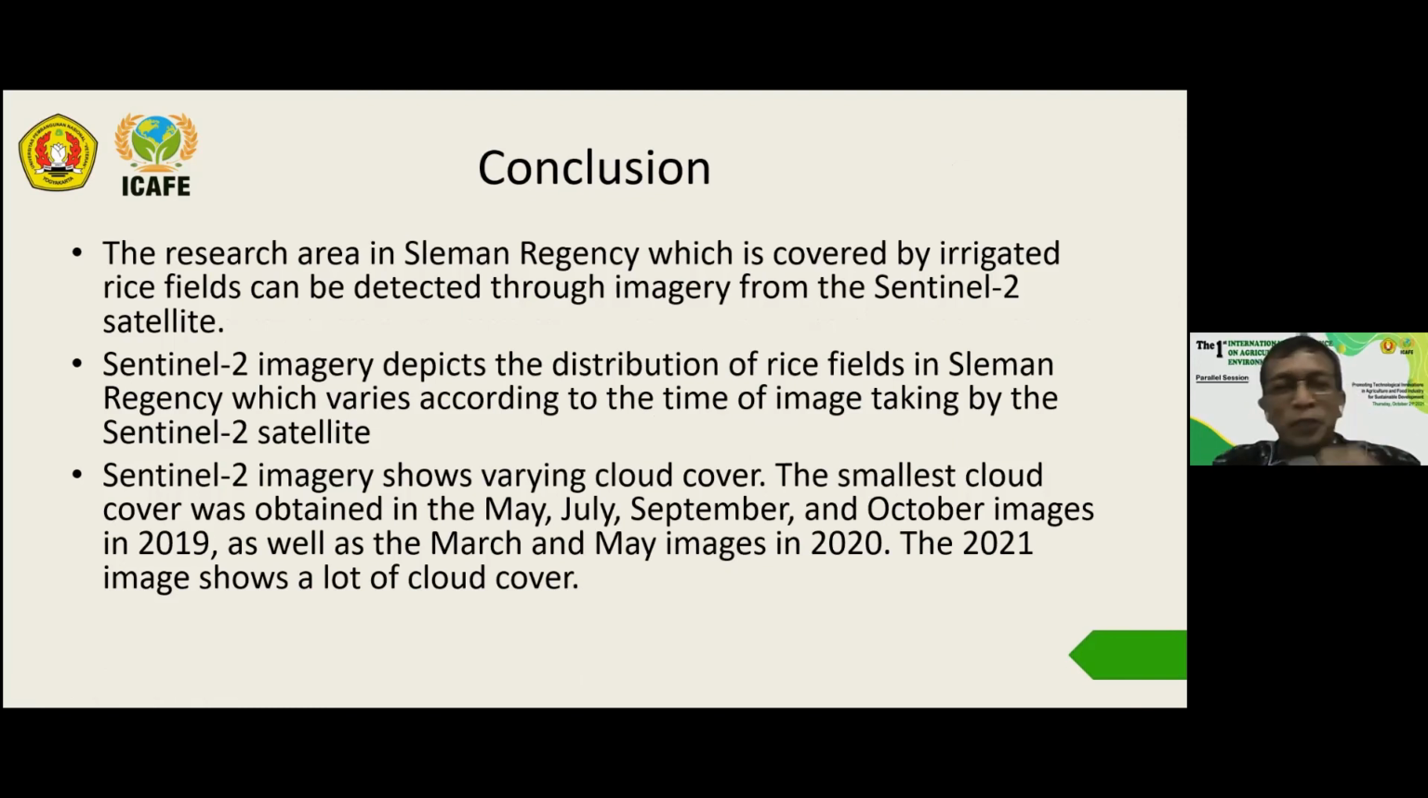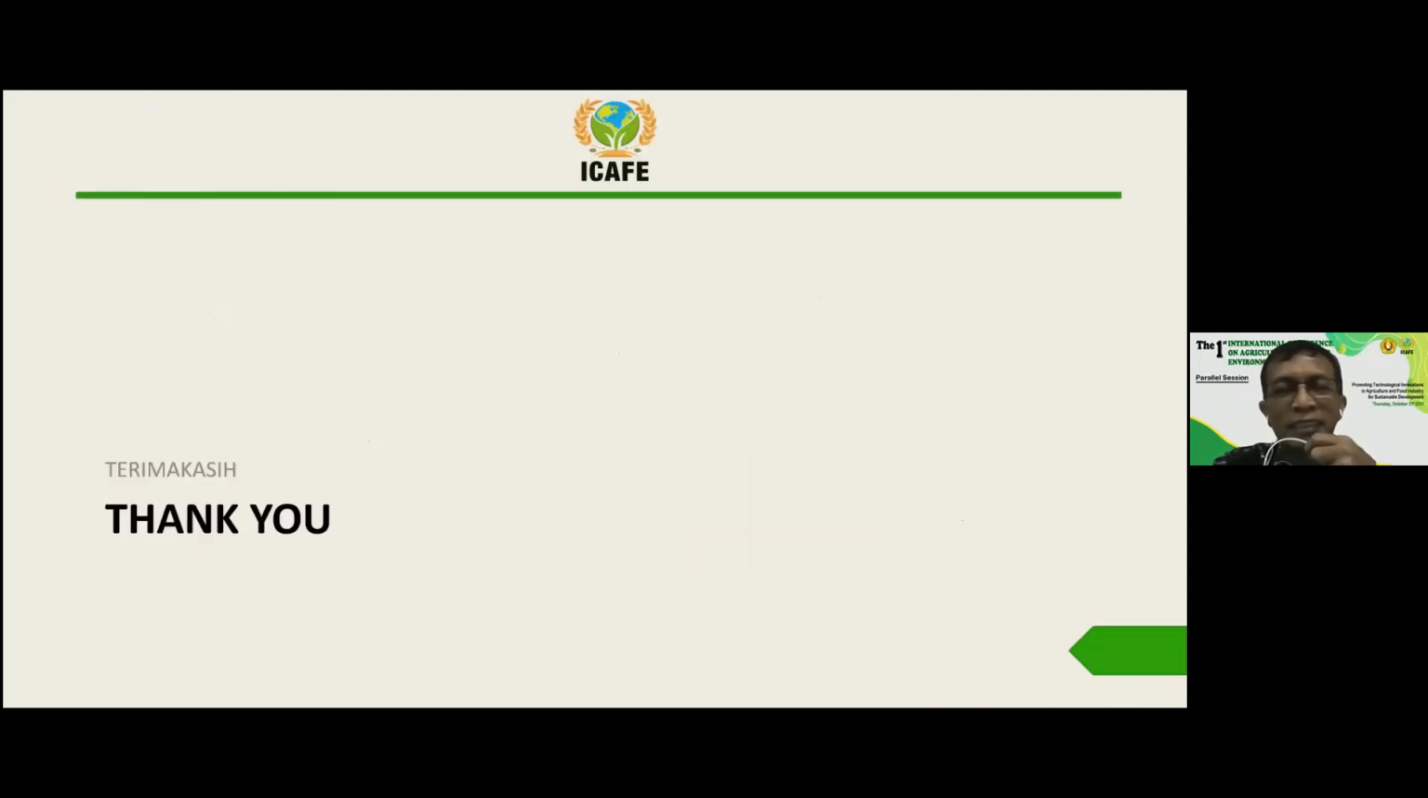To summarize, we can already use Sentinel to map irrigated rice fields. It is still fine that some image captures have cloud cover, as we have to select the better one for the next analysis. I think that's all. Thank you for your attention.